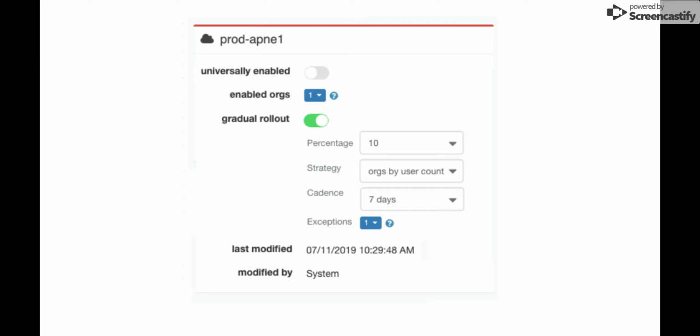To use the feature, the PM has to specify a few properties: the percentage, the strategy, and the cadence. The percentage is how many orgs we need to roll out per iteration. For the strategy, we currently have the number of users. In future, we can implement more strategies, such as the number of edges or number of calls. And the cadence is in days, and this is the period of time between each iteration. And the exceptions here is the list of orgs that the PM needs to exclude from this process.